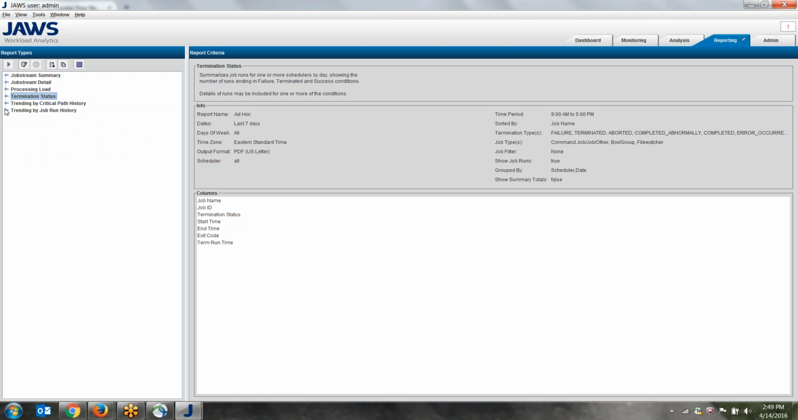And last but not least is the trending by job run history. Again, a job report. I want to trend a job, maybe job ABC 100. I want to see how it's run over the last 6 months. Is it trending longer, trending shorter? Okay, so that's just a very high level of the out-of-the-box reports.